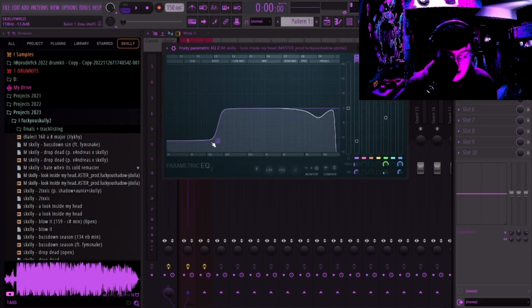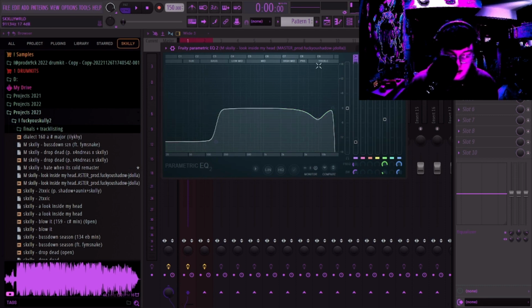After that, I added this EQ, this band to take out some of the lows, this to take out a little bit of the highs, and then this is where the hi-hats were playing in the original beat, so I just ducked it down a little bit to get rid of the sound.